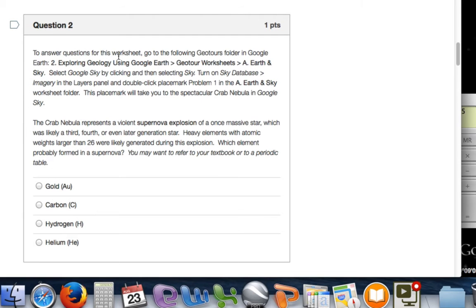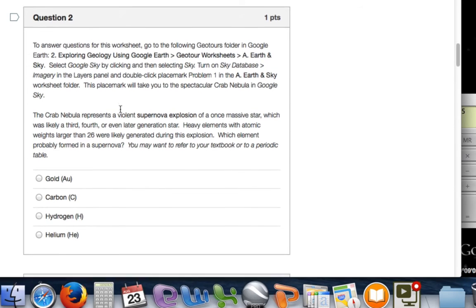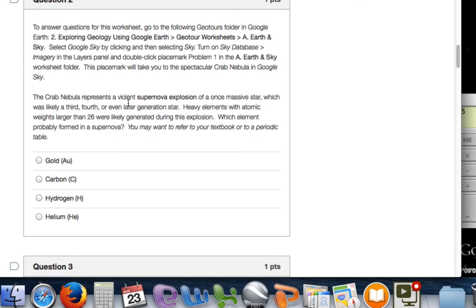Again, to answer this one, we want to go with the same instructions, and then in this case, it also is asking us about the Crab Nebula. It's a supernova explosion of once massive stars, which was likely a third, fourth, or even later generation stars.